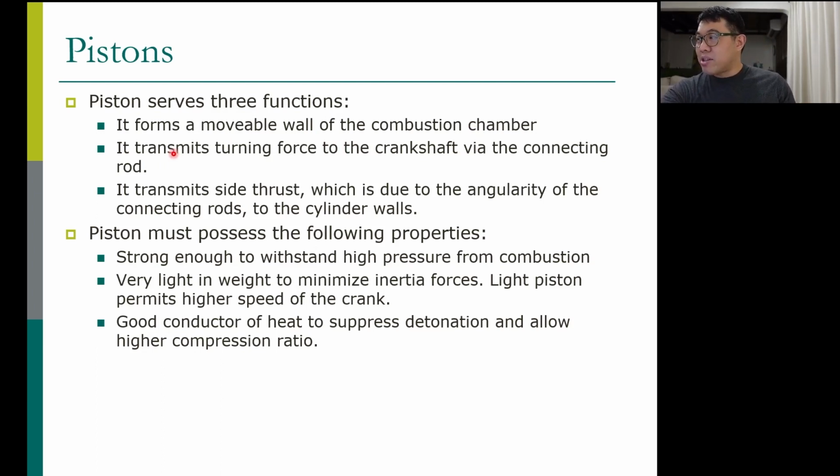Then it transmits the turning force to the crankshaft through the connecting rod. The third function is that it transmits side thrust, which is due to the angularity of the connecting rod, to the cylinder walls. Normally the piston is here. You have the pressure pushing the piston down, and the connecting rod sometimes goes in this direction, sometimes in this direction. So the connecting rod can tilt forward and backward.